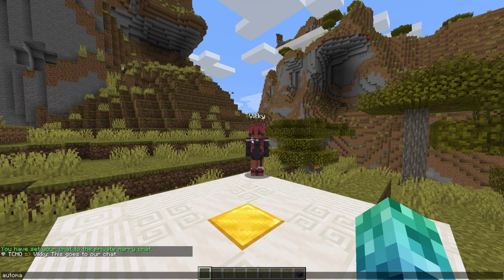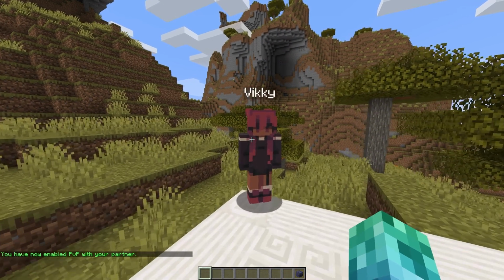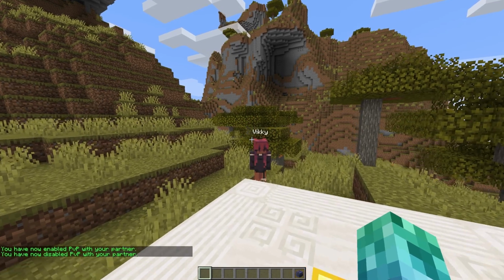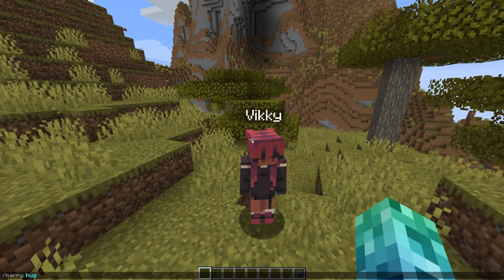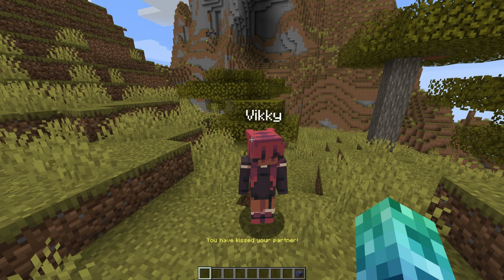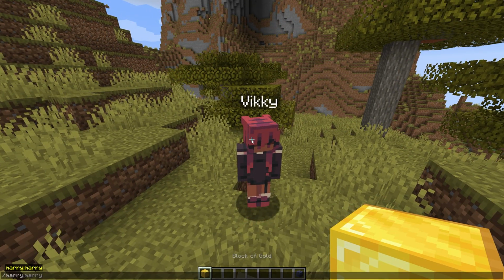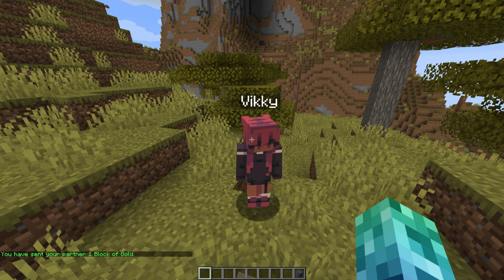We can enable friendly fire as well. /marry PvP on and /marry PvP off toggle whether you can PvP with your partner. /marry hug gives your partner a hug. /marry kiss creates some simple hearts around both players with a message in chat. /marry gift gives the item in your hand to your partner.